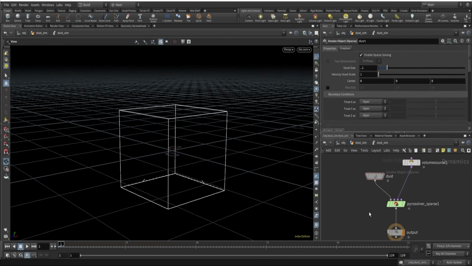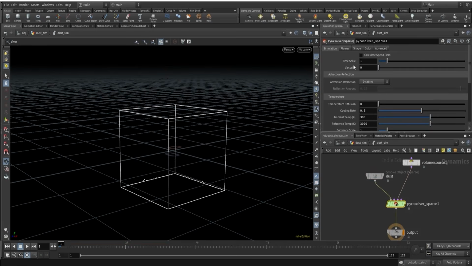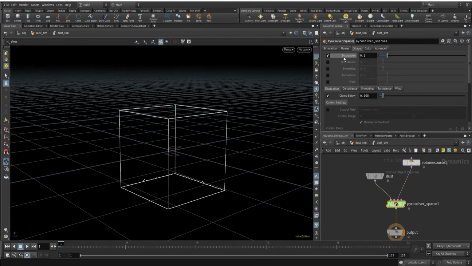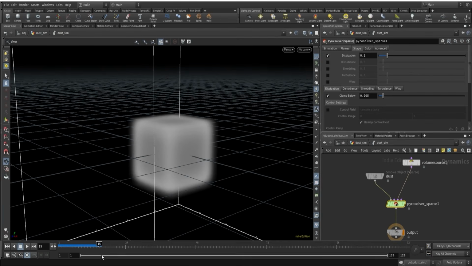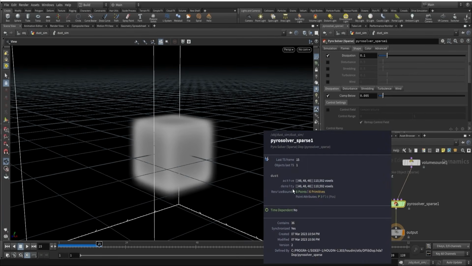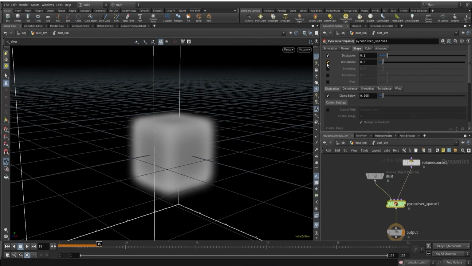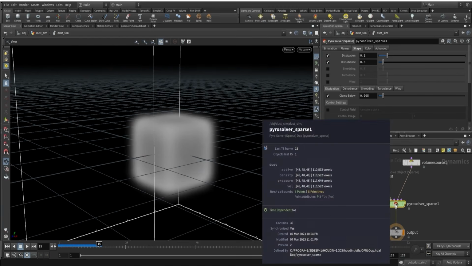Cool. And now if I select Pyro Solver, I have time scale and other parameters. Some parameters I won't touch as they're meant for fire, explosions and everything, right? Here I'm interested in using shape. And here is dissipation. It will control the dissipation of dust. And disturbance, so how this works basically. As you can see, if I play this, it's static. And if I middle click, it has this active and density only. So it's showing two fields only. But if I introduce this disturbance and reset this simulation, I will have more, which is pressure and velocity. And let me talk about velocity only.